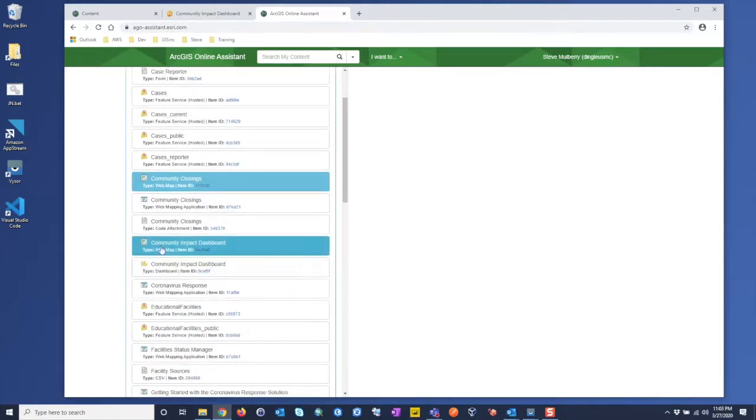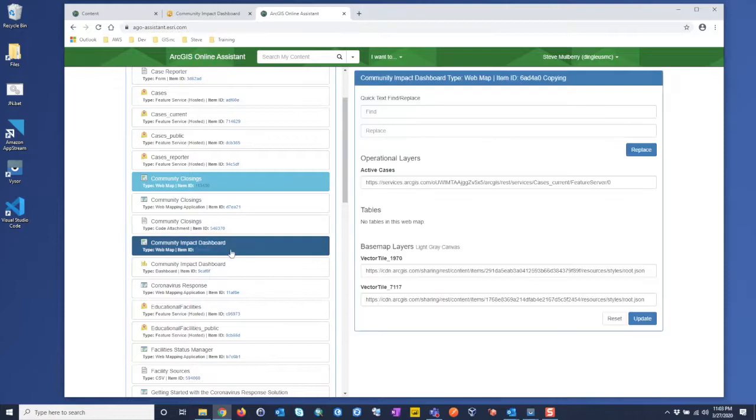And there's my community impact dashboard. So I'm going to highlight that. So here is that services URL that's pointing to the active cases, which is the name of it in the web map, but it's actually pointing to cases current. And now this ID is wrong, right? This is the old one.